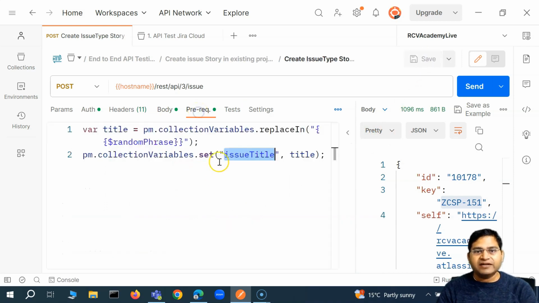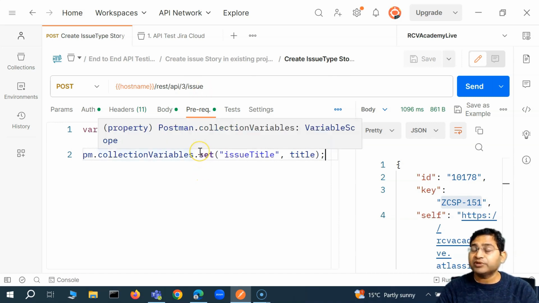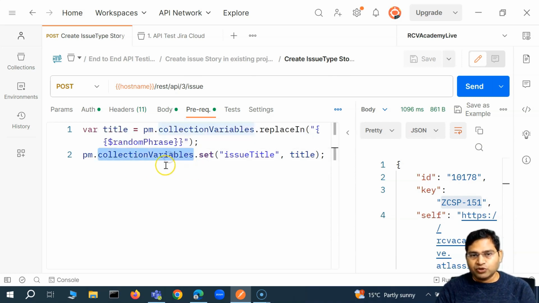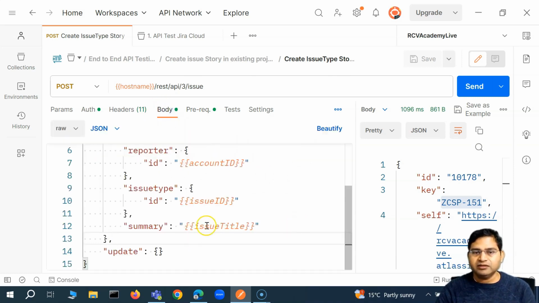So create the random value in the pre-request script. If you have to ensure that whatever random values you are generating, you are going to validate them in the response, then create those in the pre-request script and store them as a collection variable, global variable, whatever is relevant for your test scenario. I'm storing them in the collection variable because this is relevant to this particular collection. And then I'm referring to this issue title in the body.